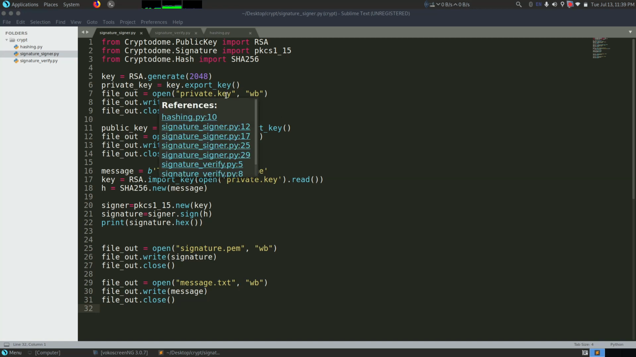Then I store the private key variable data in a file called private key, by creating the private key file and inserting the data using WB mode, that is write binary mode, and after writing I close the file. Then similarly I create the public key also. I create one file, public key, with write binary and write to it.